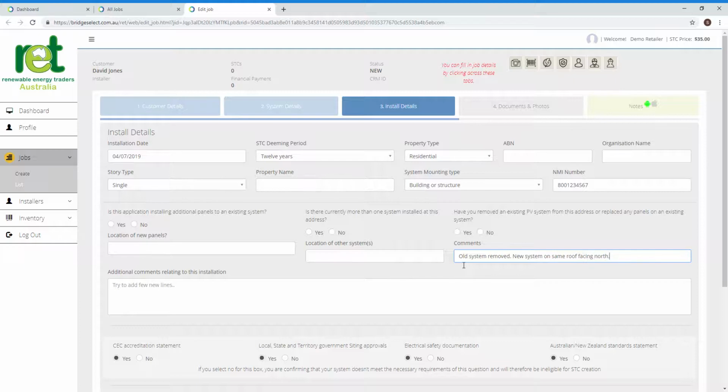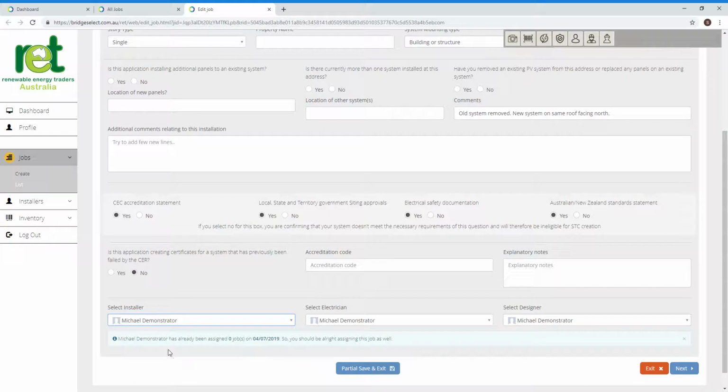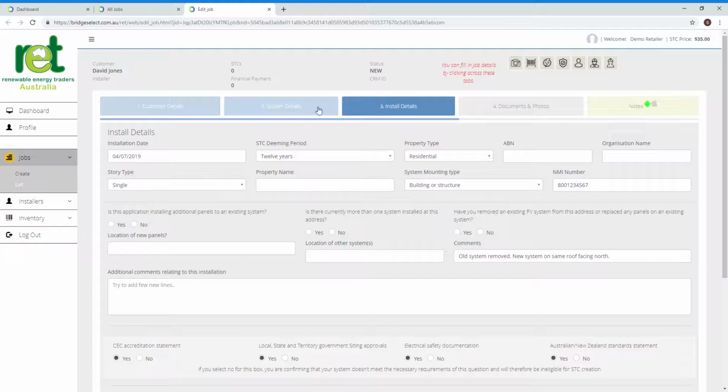Now, this description is slightly different from the previous one, but it's all part and parcel the same. Now, going back to there, we've actually already pre-installed a demonstration installer name. So for him, because we've only got the one, he's listed as both the installer, the electrician, and the designer. So at this page, we can either click next or go to page 4, which will take us to the next section of documents and photos.